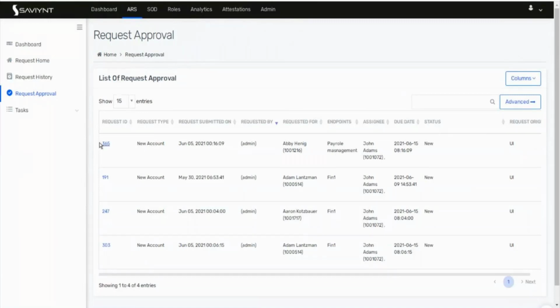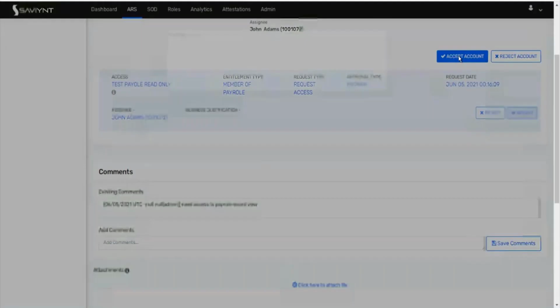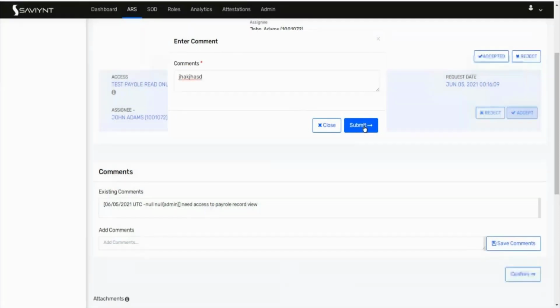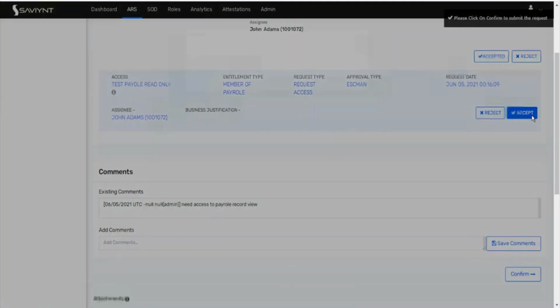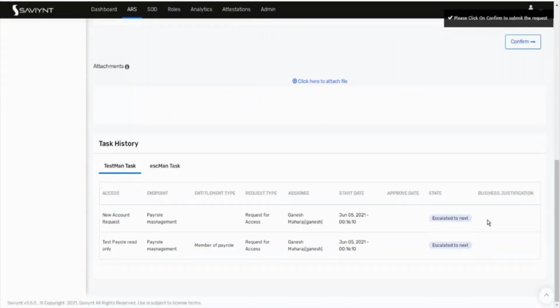Usually how the logic should be, the manager will receive this email, the manager will log in to Saviynt using his or her account, and then they approve the request. But since I have super admin, I have all the access, let me approve the access as well. Accept account, I'm saying, okay, I'm allowing this person to have an account, justification for traceability, and this entitlement. I want this person to have this access. You can see, confirm.